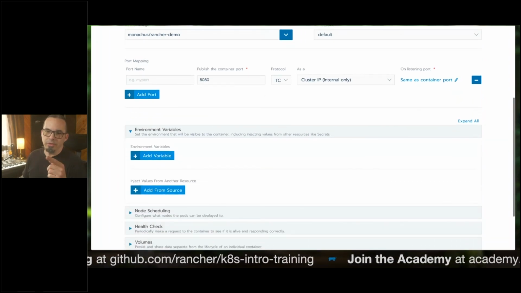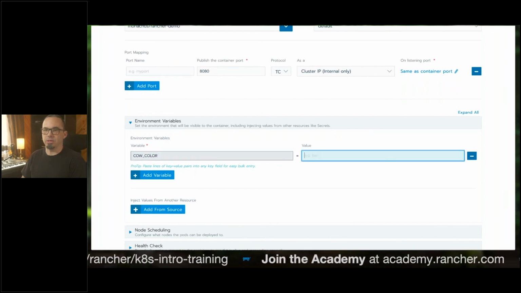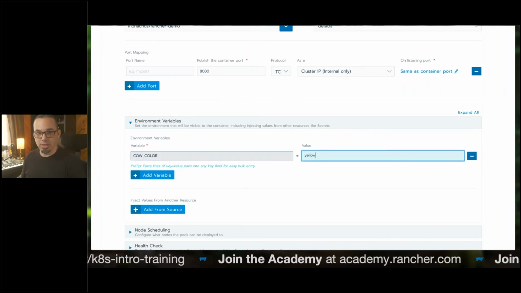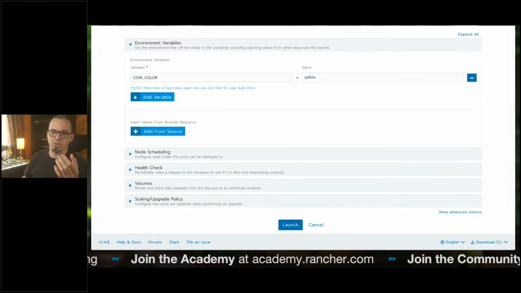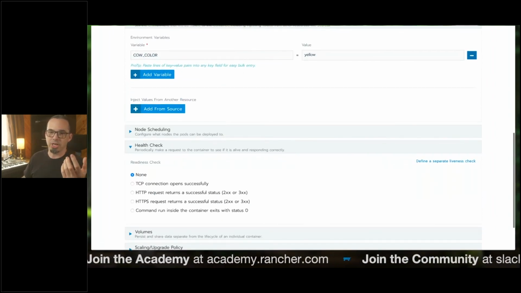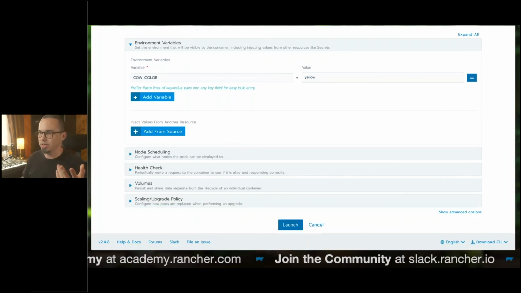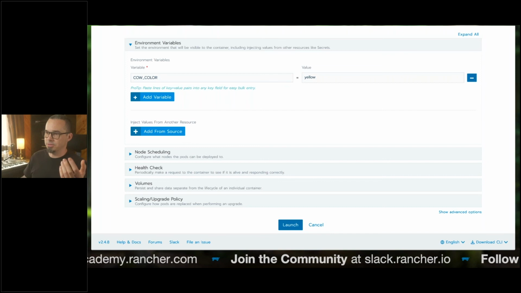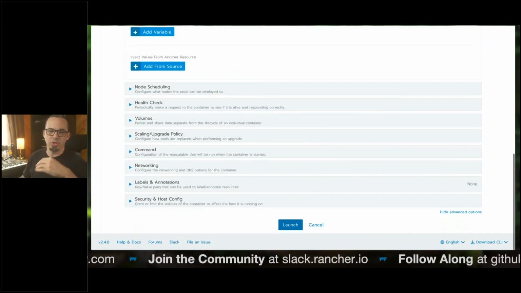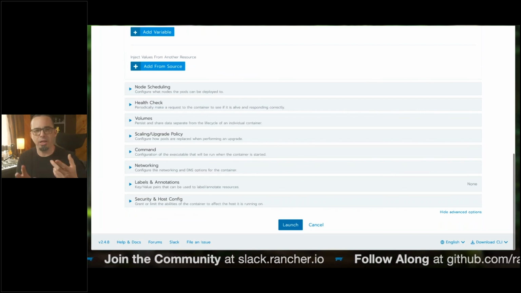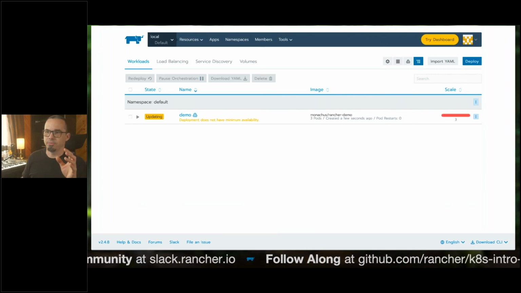Twirl down the environment variables section and add a variable in all caps called COW_COLOR and set that to yellow. In here, there's all sorts of other things that you could do that we didn't even get to. You can set up health checking, you can set up node scheduling, you can attach persistent storage. There's an advanced options thing down here in the bottom right. If you click that open, you can override the command, you can set security policies, you can do all sorts of crazy stuff. We're just going to click launch.